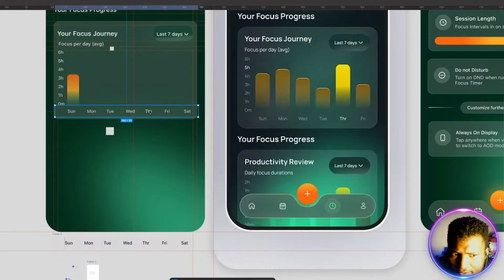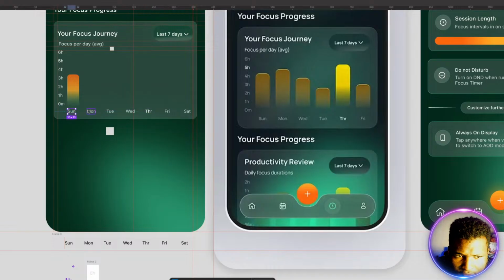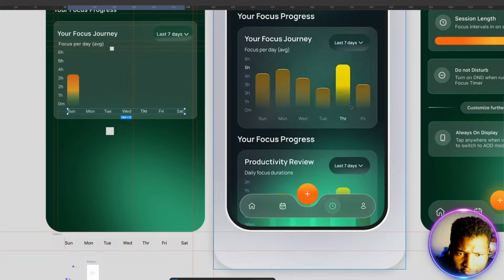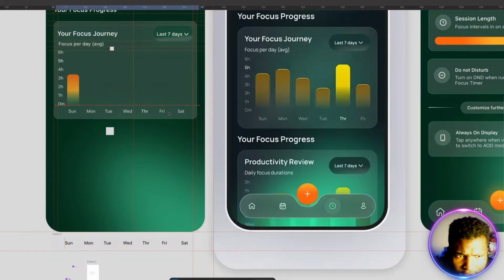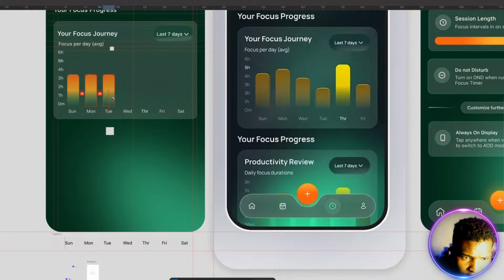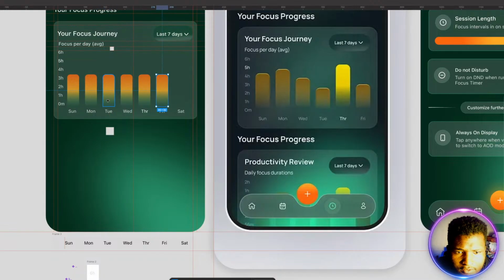Reduce the space for the text. Put them in a group and then reduce the spacing to maybe 26 should be fine. And let me try to center it. That should be okay. Now duplicate this. Do the same. I just do that there.